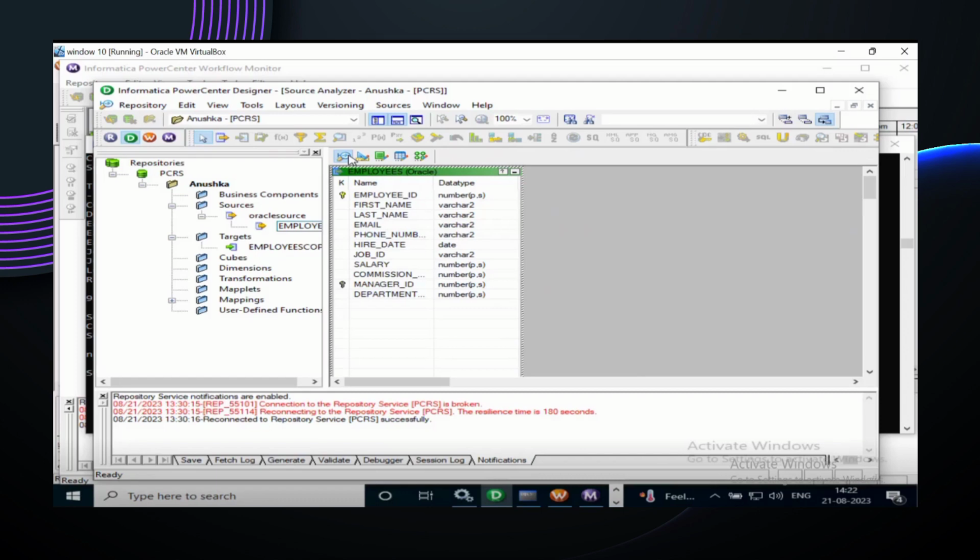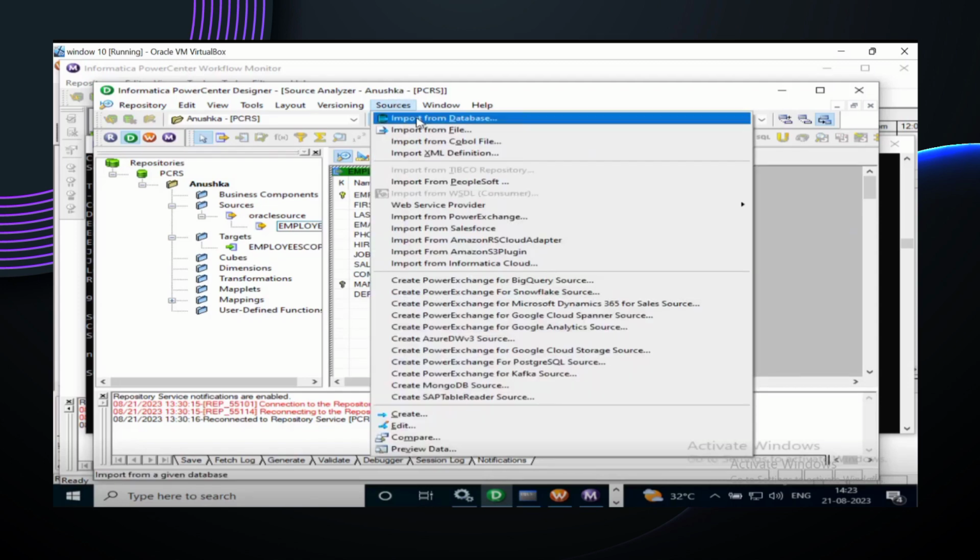Great. Now you already have the employees as your source. If I want to go and pick another table, I can go and pick another table also. However, if I don't want this table, what will I do? I will go to sources. Okay, Anushka, click on sources in the menu. Import from database.